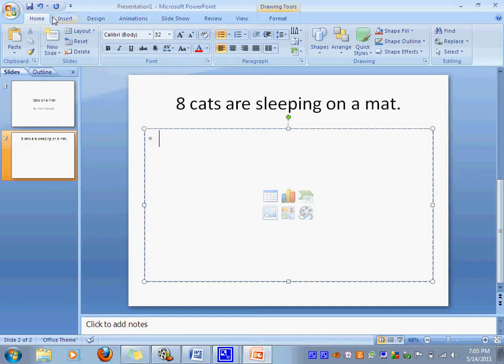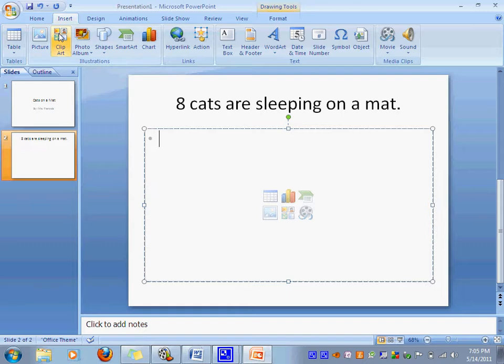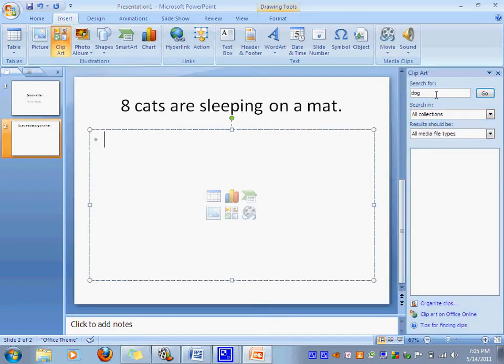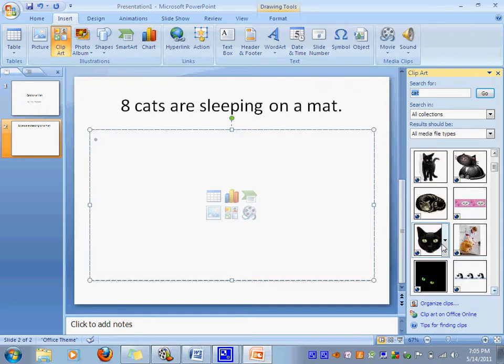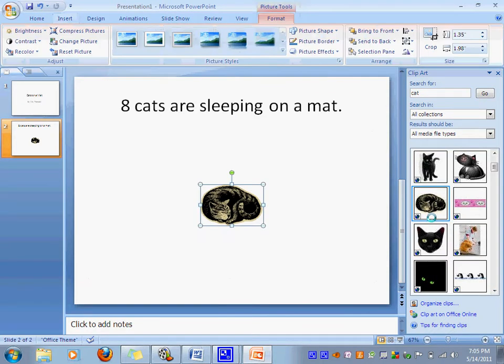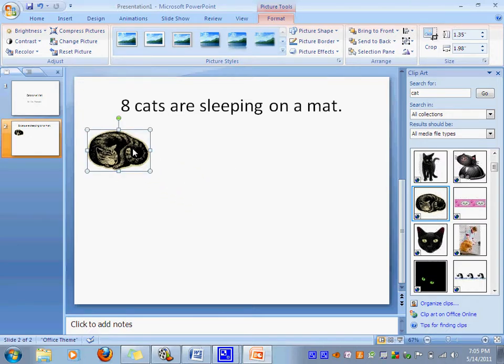And to get a picture, I'm going to go to Insert and Clip Art. And in my clip art, I'm going to type in the search cat. That's what I want, a cat. I'm going to scroll down till I find a cat that I like. And that is a cat sleeping. So that works perfectly. Now I need 8 of these kitties.